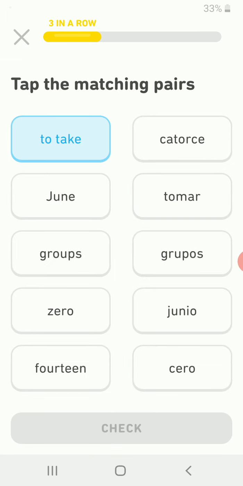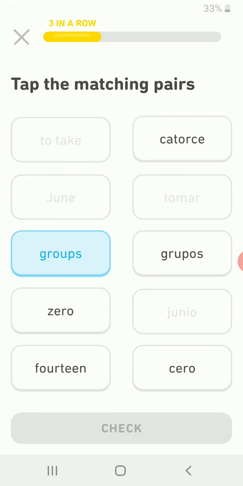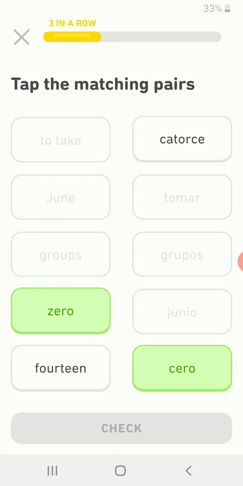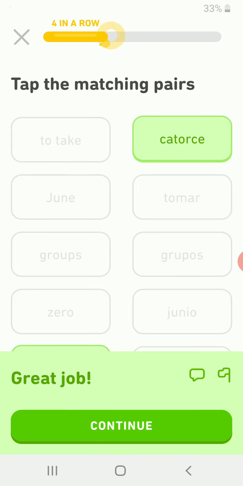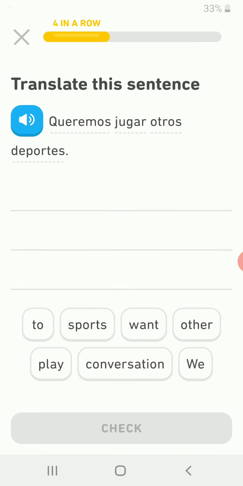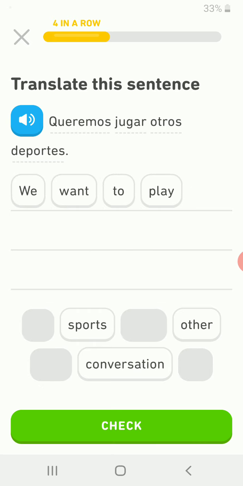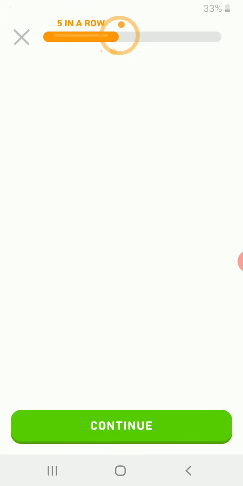And to take is tomar. June, junio. Grupos. Zero, cero. And 14, catorce. Queremos jugar otros deportes. We want to play other sports.